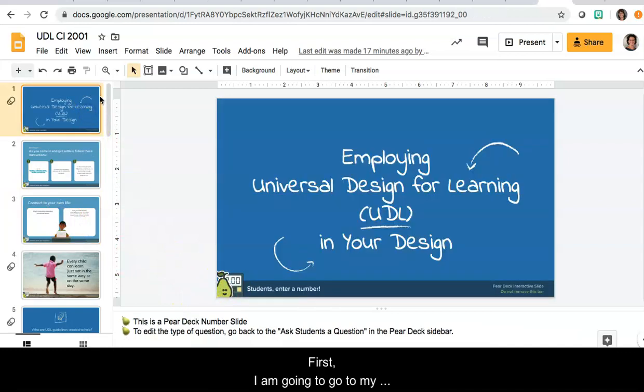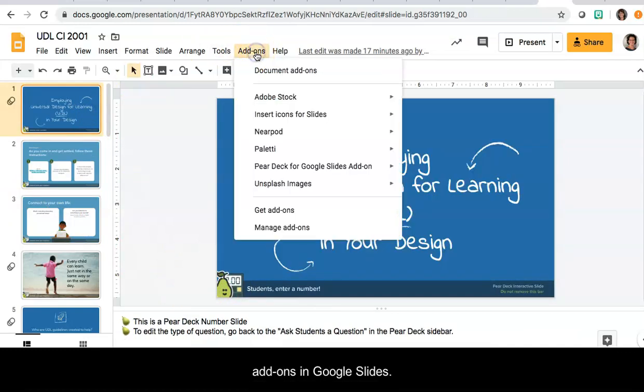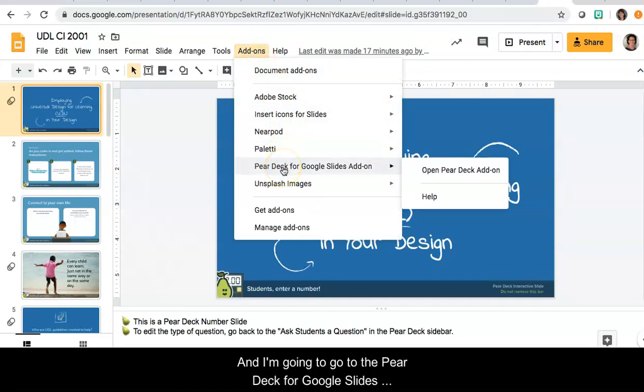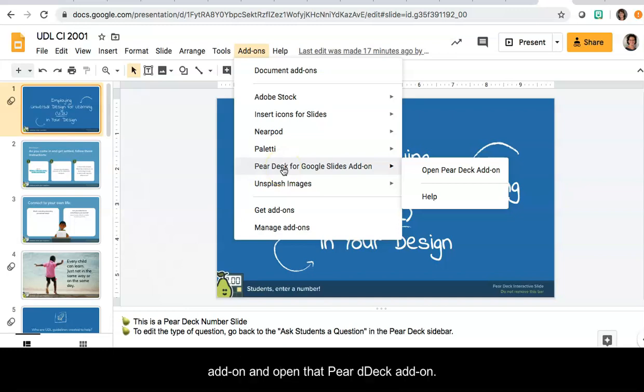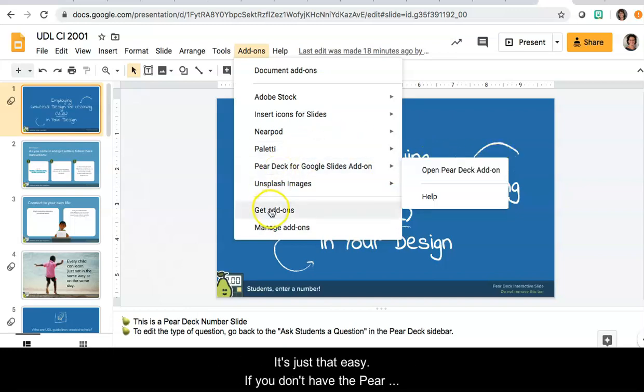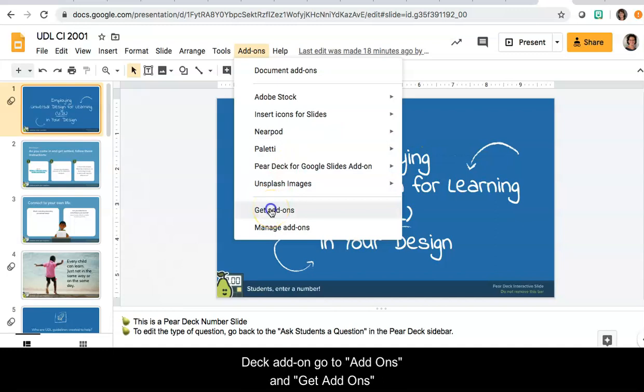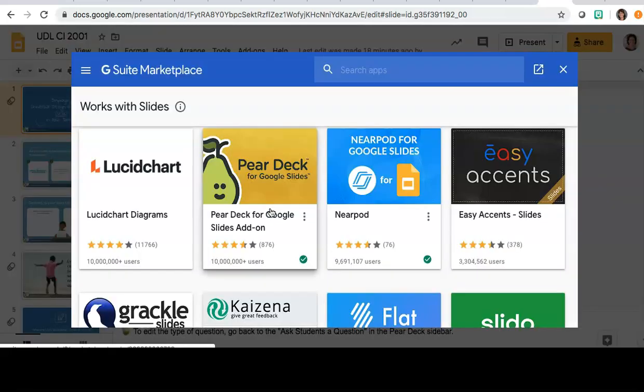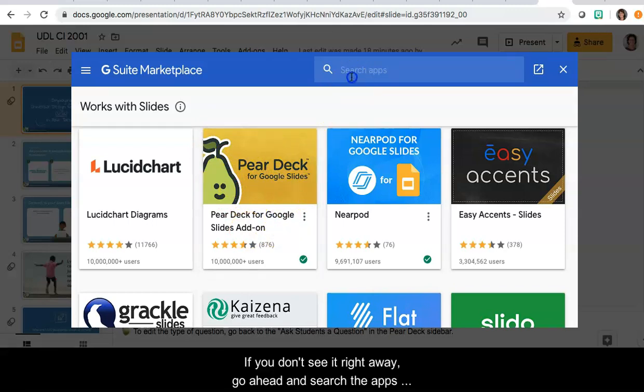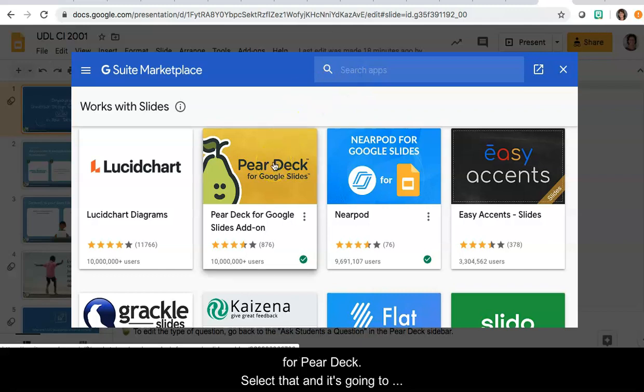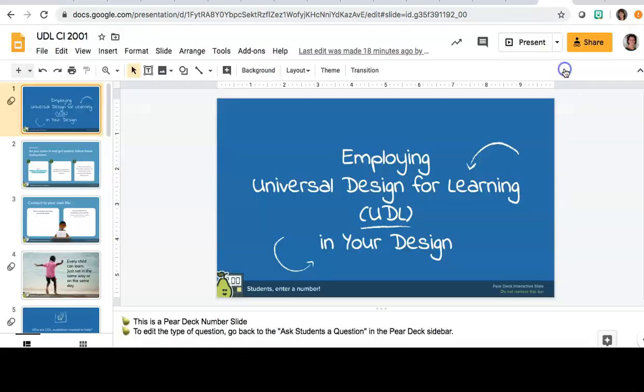So to add that in, I am going to go to my add-ons in Google Slides, and I'm going to go to Pear Deck for Google Slides add-on and open that Pear Deck add-on. So it's just that easy. If you don't have the Pear Deck add-on, go to Get Add-ons and select Pear Deck for Google Slides. If you don't see it right away, go ahead and search the apps for Pear Deck. Select that, and it's going to ask you if you'd like to install it, and go ahead and do that.